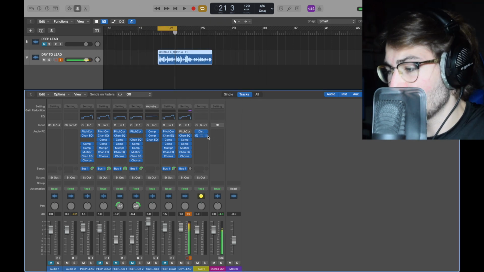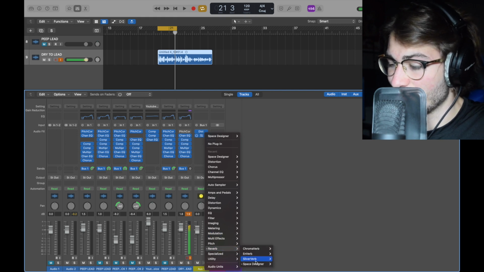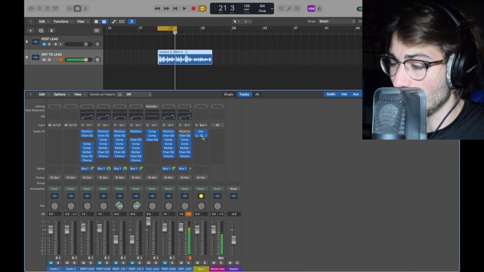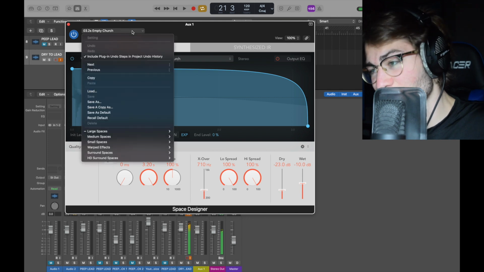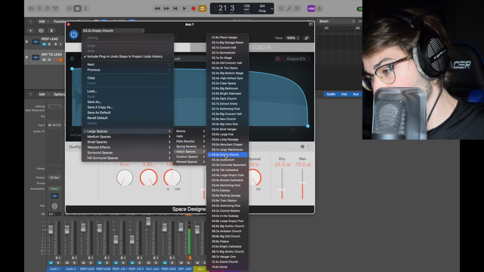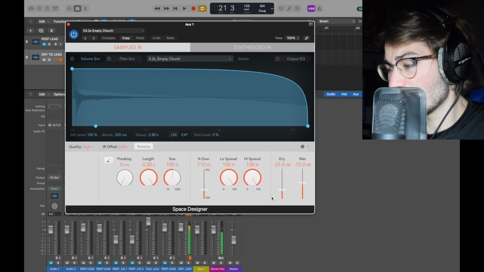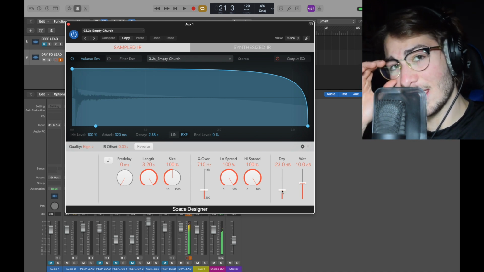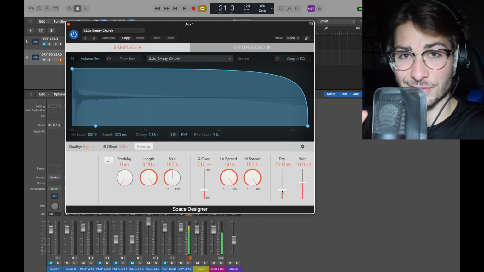And then secondly, we have Space Designer, my favorite plugin. Reverb, Space Designer, mono stereo, and within it, the vibes gave me empty church vibes. Large, indoor space, 3.2 empty church, -10 wet, -23 dry. The voice is very in the atmosphere and not directly in front of your face. That's why we did it that way.